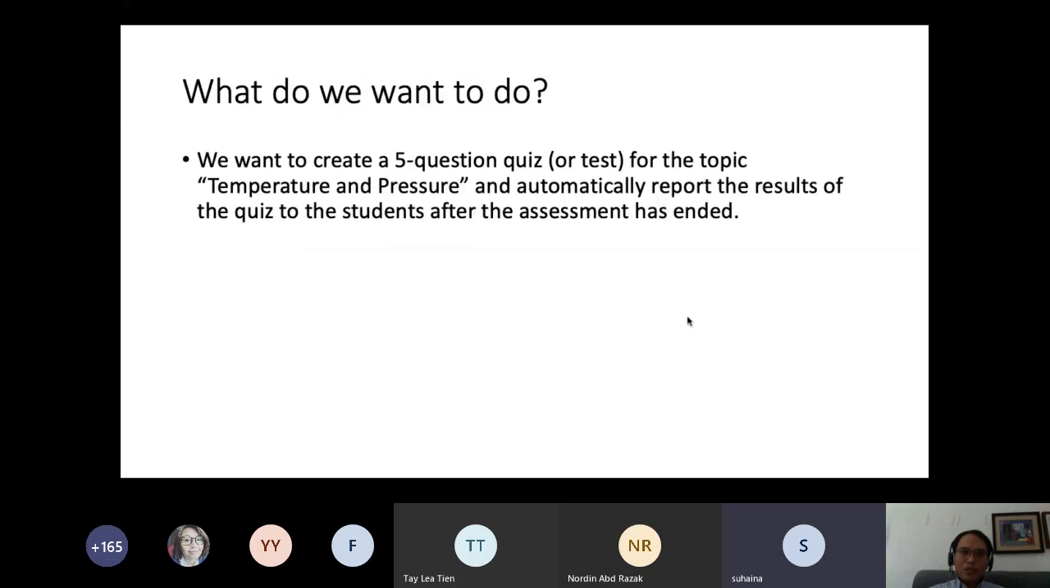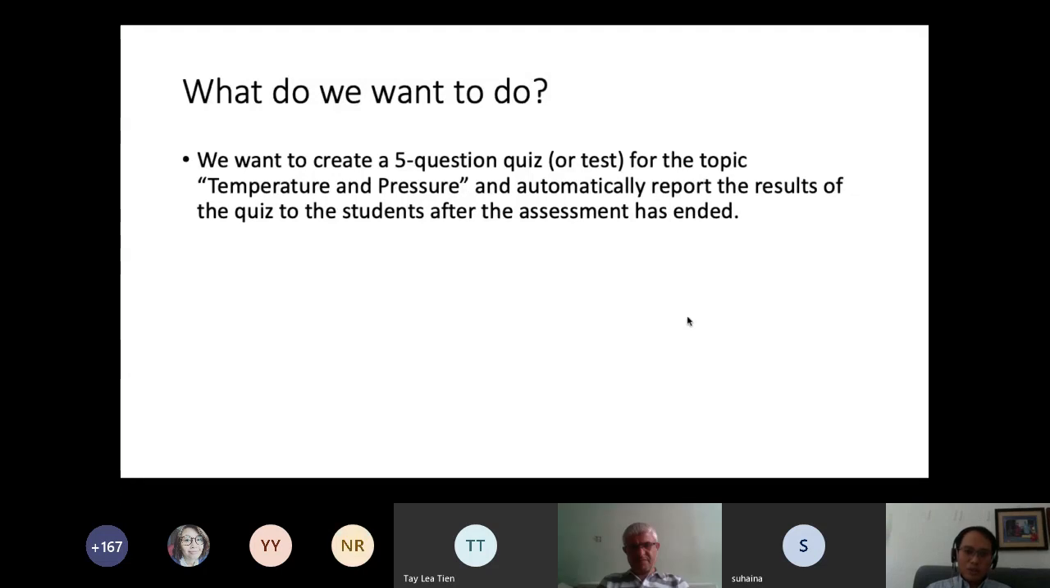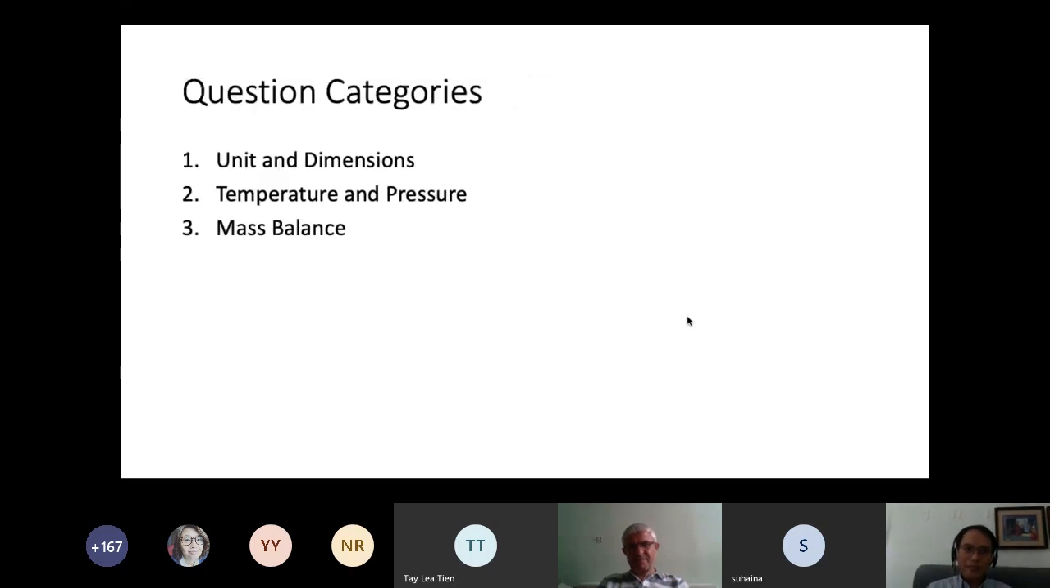Okay. So what are we going to do? In this training, we are going to create a 5-question quiz atau test for the topic. One of the topics is temperature and pressure. And then kita set it up so that they will automatically report the results of the quiz to the students after the assessment has ended. So that's what we are trying to create in this training.